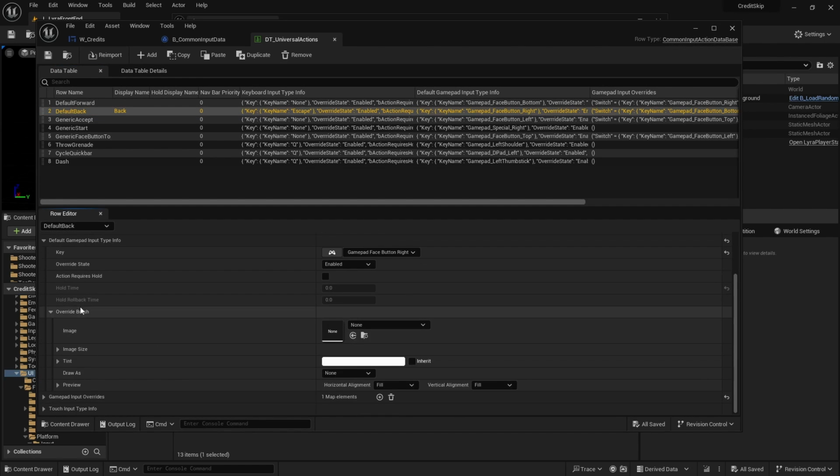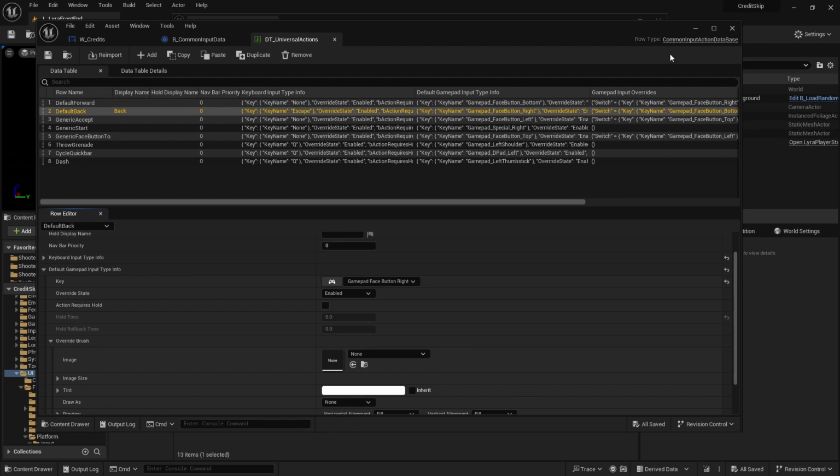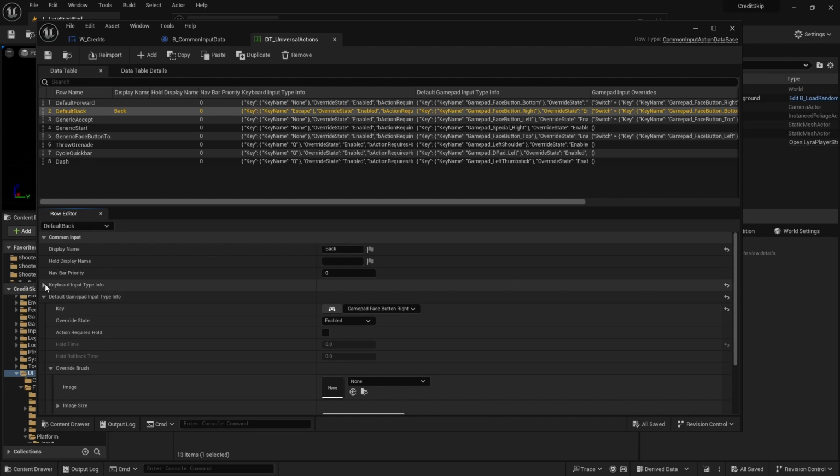It even has some gamepad input overrides for Switch. I don't have the Switch SDK, but this is what comes with the Lara project. So it only shows up here, but you unfortunately cannot add it again to your own common input action database unless you have the Switch SDK.